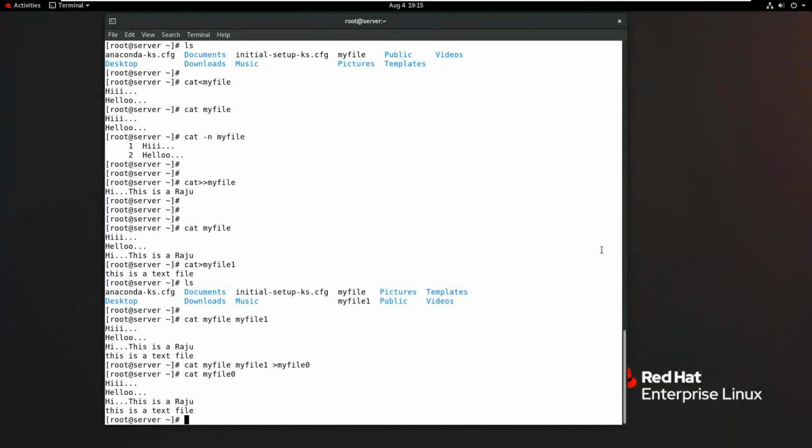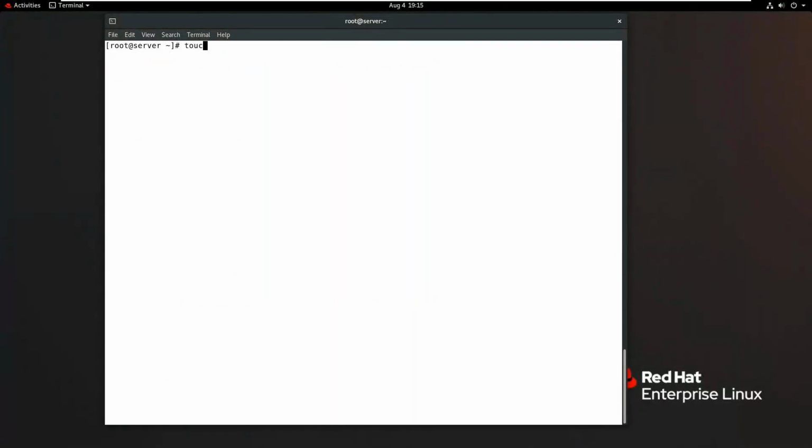And next, the second important command, which is called touch. What is the touch command? The touch command creates an empty file. Remember, this is the first point: touch command creates an empty file. And what is the second responsibility of the touch command? It is used to change file timestamps.